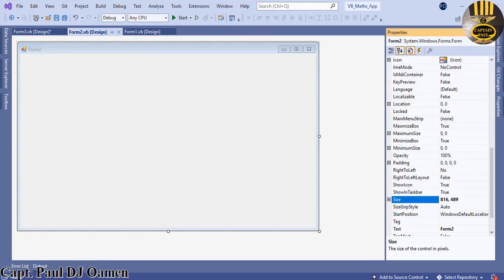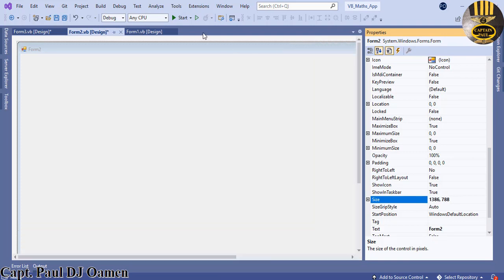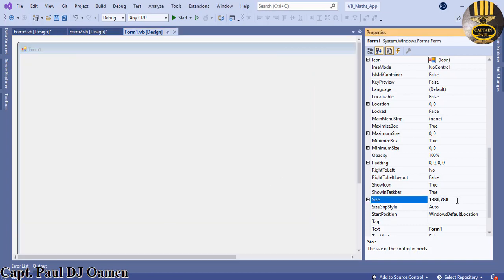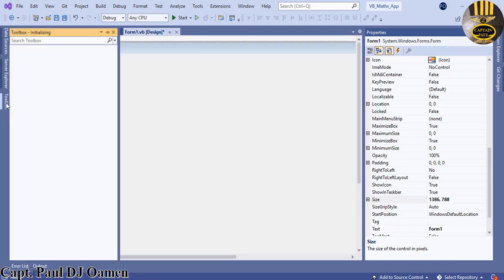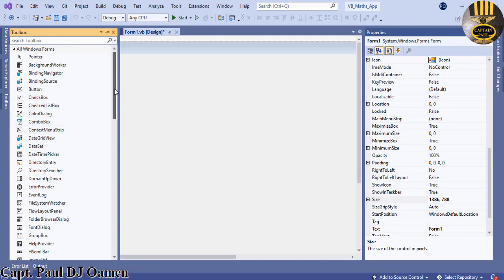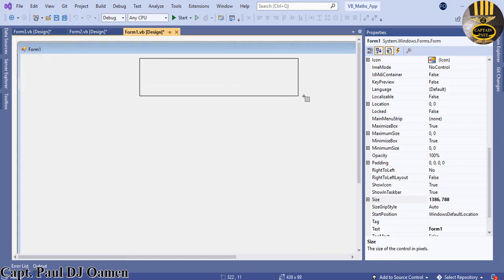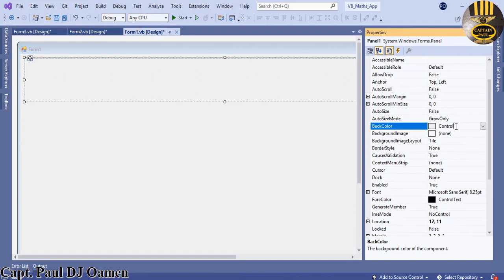I'm going to do the same thing for form number 2. I've already copied it and just paste that in there. And let's do the same thing for the main form, which is form number 1. There we go, all done. Now let's go straight into the toolbar, and I'm going to look for panel. Grab the panel, just draw it there. And I'm going to change the color of this panel to cadet blue. So let's go to the back color here and just enter cadet blue.